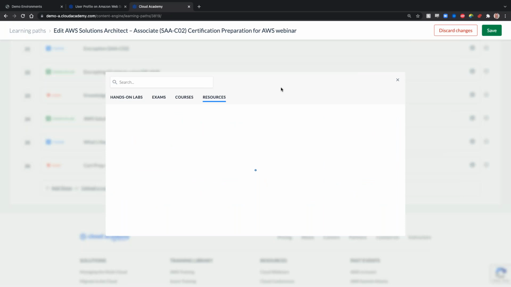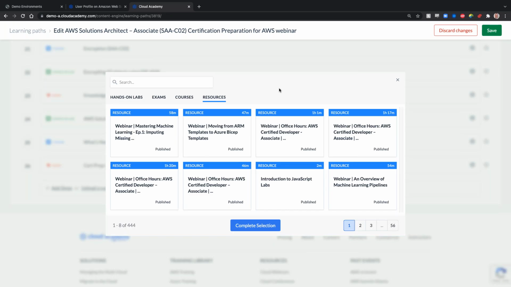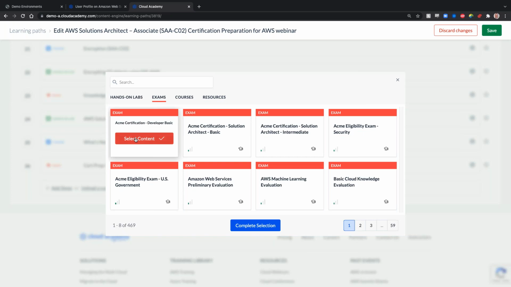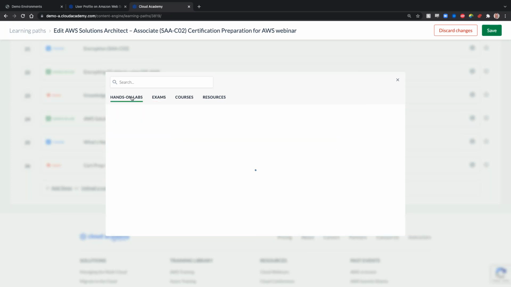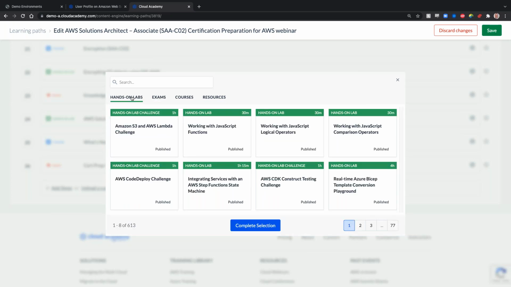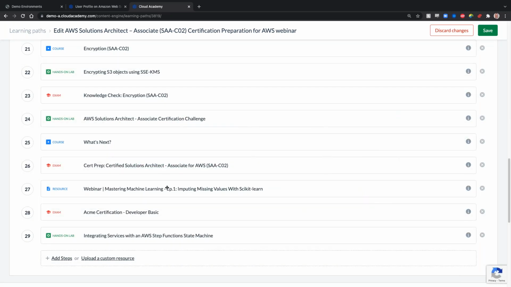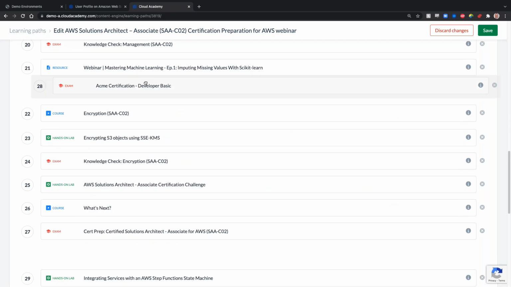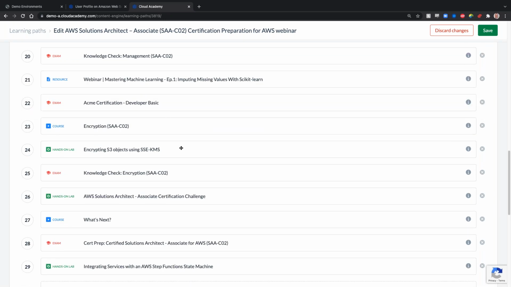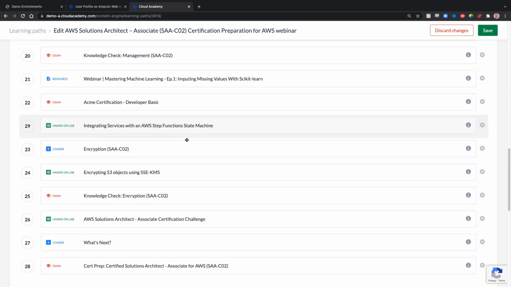So now in one fluid motion, I am able to upload that resource that I added. I customized an exam to make sure that they reviewed it, and we even customized a hands-on lab. All three are then added to the bottom, so now it becomes simply a drag and drop. And we have ourselves a custom learning path.